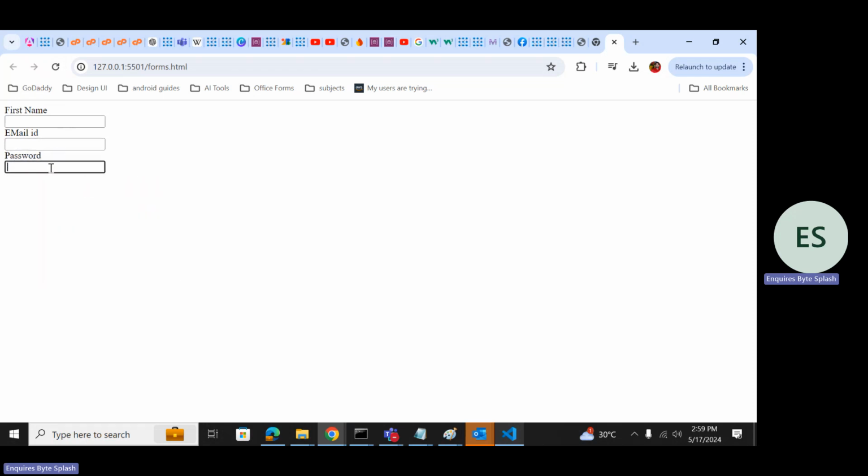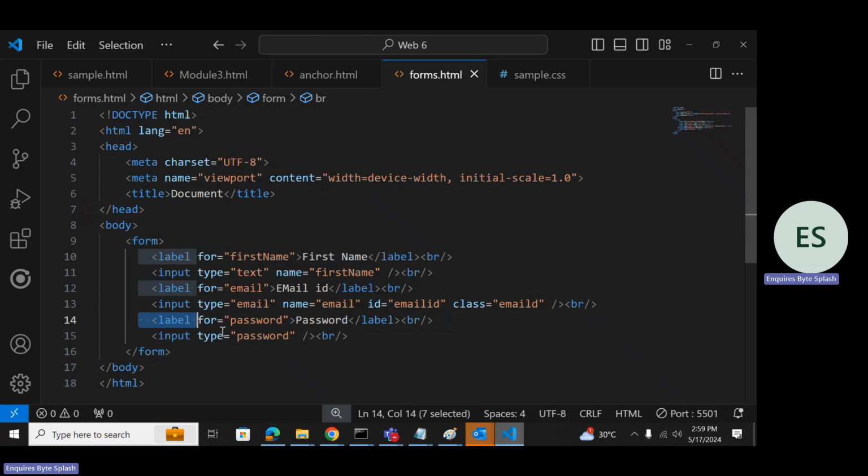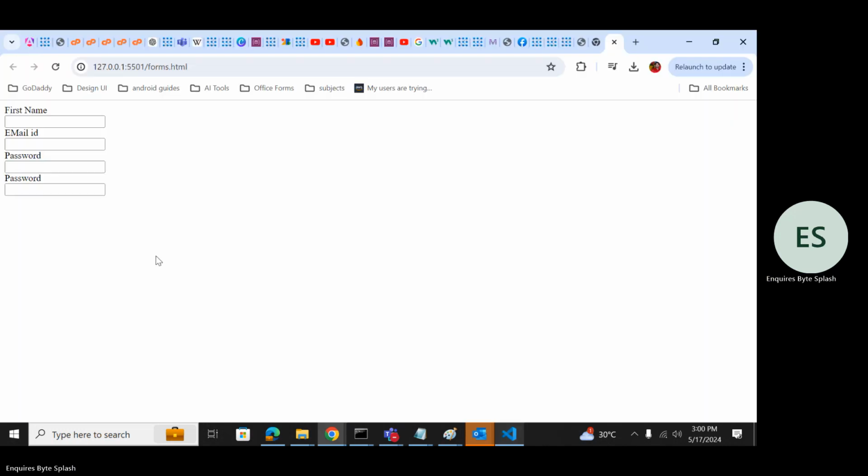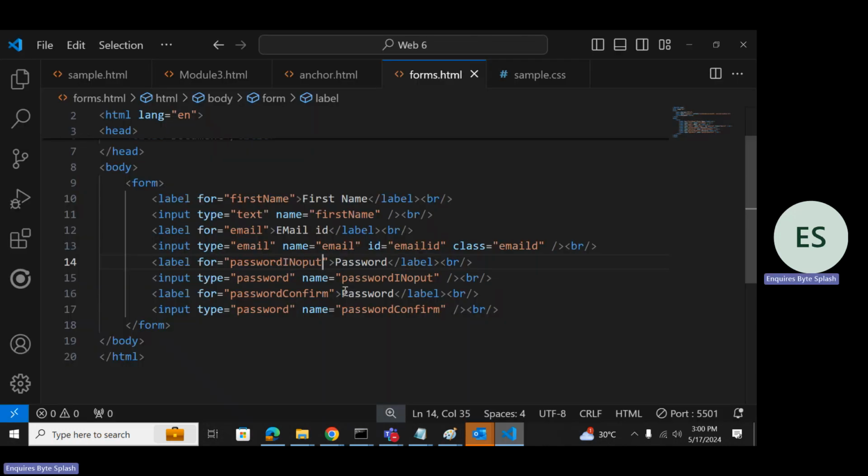Again, I want to confirm password. So again, I will create a new password, which is confirm password. I will give name as password confirm. I will give this name as for. Here this name as password input, because input type is password. This one is password. It will confuse, so we'll give this some different name. See, password here, it is password, right? We'll give confirm password for this label, so that it will be different.